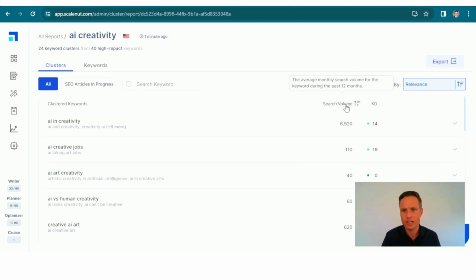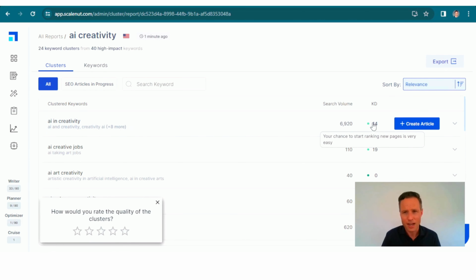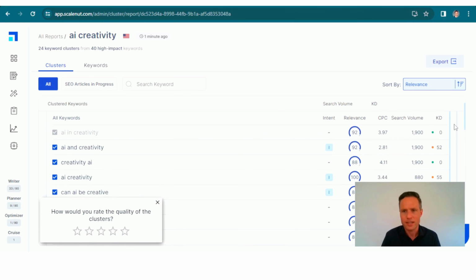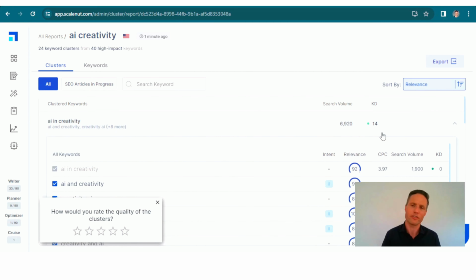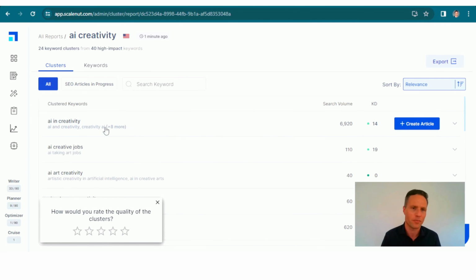Here it gives me the keyword difficulty and the search volume. I doubt that AI and creativity has only a keyword difficulty of 14, which sounds a bit too easy for the search volume and for how hot this topic currently is. When I expand on it, I see that it's actually an average of higher keyword difficulties, like 52. This makes more sense, like it's a competitive keyword. But then some of them have a lower keyword difficulty, and therefore that averages out to this very favorable keyword difficulty of 14. So that is a bit of a flaw in the system that I think needs some work, but other than that, pretty decent.